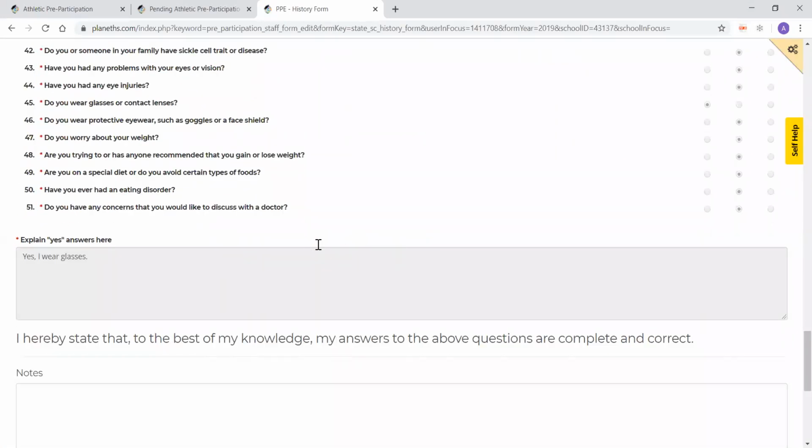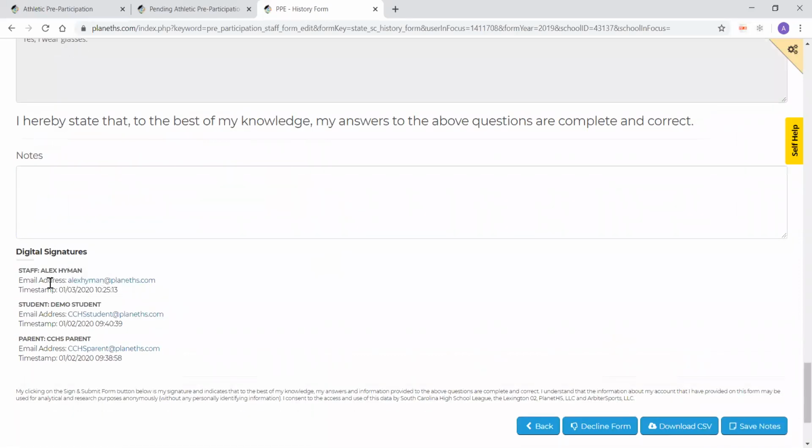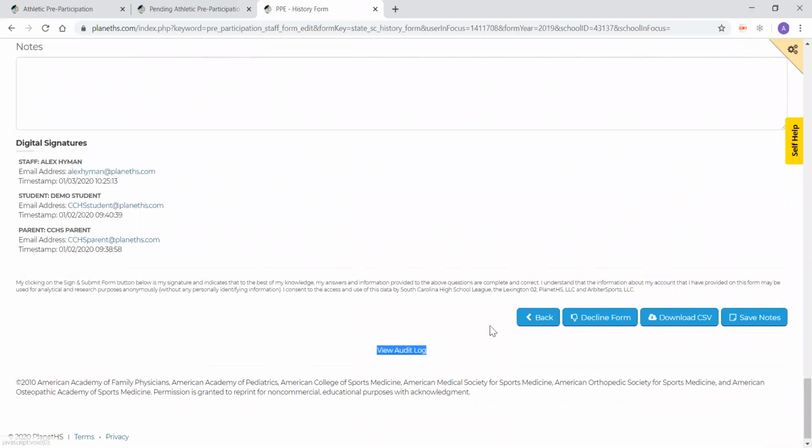Students are required to explain their yes answers, and there are the digital signatures below showing when the staff approved it, when the student did their work, and when the parent did their work. And then the audit log right here shows every step of the way.